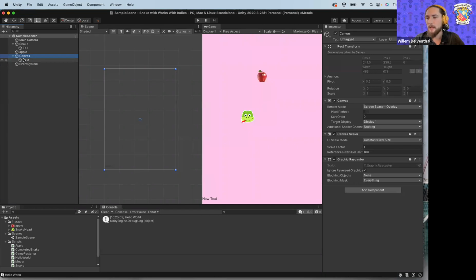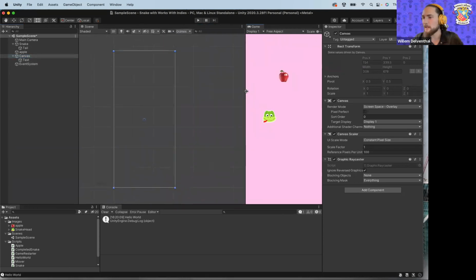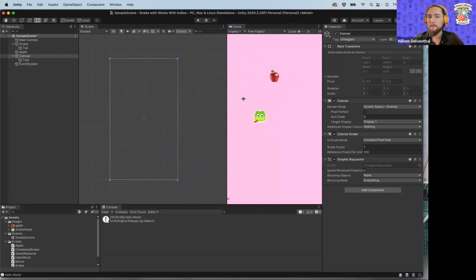The canvas is a container for our UI. And the reason that Unity devs do it that way is so that we can more easily compensate for different screen sizes. So all of our UI always exists inside of a canvas because this canvas is really good at being resized. And if I actually change the size of my game, which hypothetically is like me looking at a different size device, we can actually see the canvas responding to that.